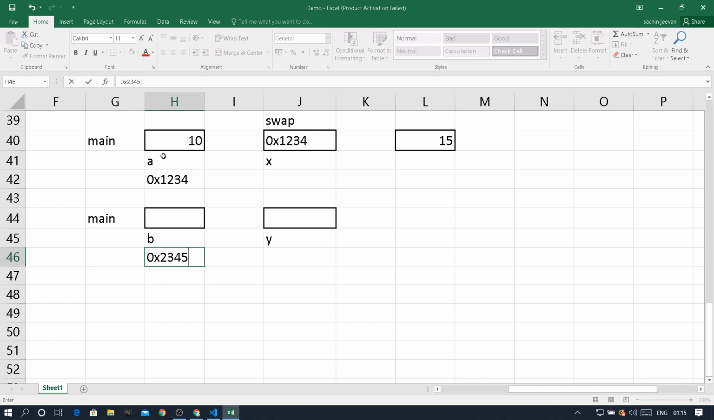And now you are passing the address of A to X, so 0x1234 is stored here. You are similarly passing the address of B, so 0x2345 will be stored here. Now I want to swap these two elements. What elements? The elements stored in A and B I need to swap, not these two addresses between X and Y.